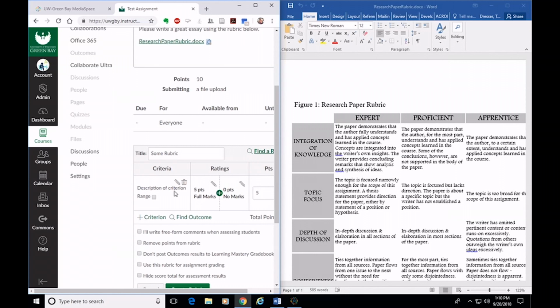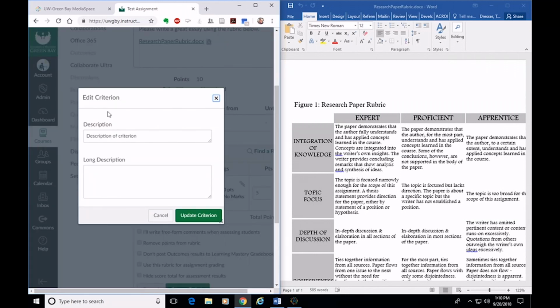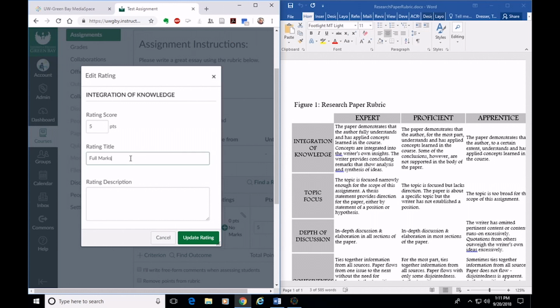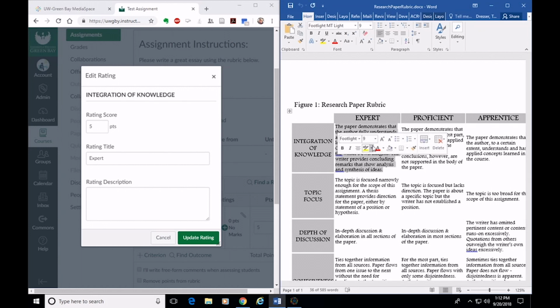So to add a description of the criteria, I'll just call this one integration of knowledge. Just copy and paste from here. There, integration of knowledge. And then to change the level to say what an expert level of integration of knowledge would look like, I will copy and paste that here. So this will be called expert. And I'll copy what an expert integrator of knowledge would do on this assignment.